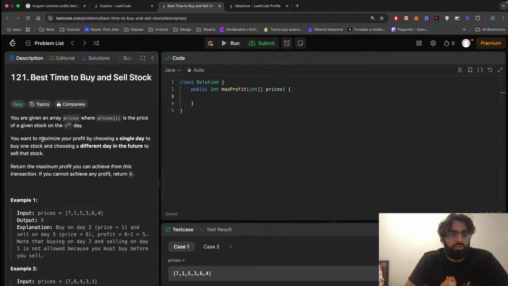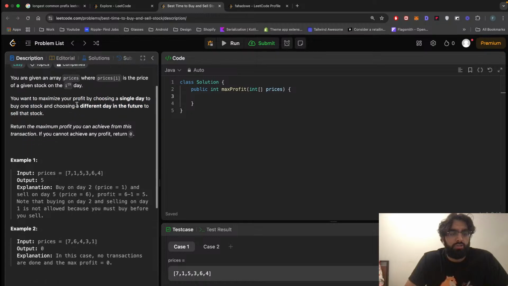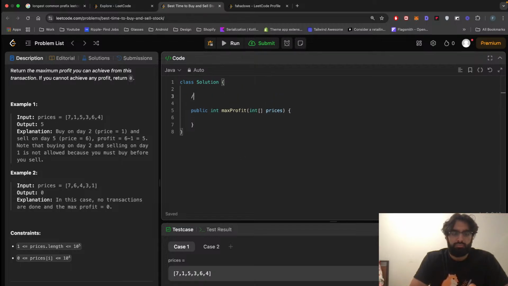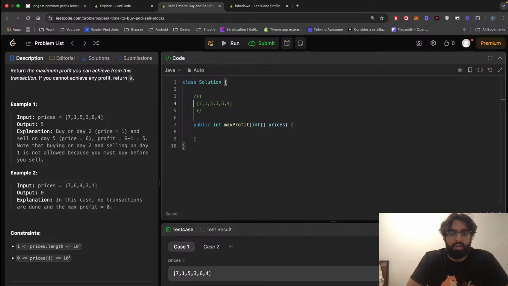You want to maximize profit by choosing a single day to buy one stock and choosing a different day in the future to sell that stock. Okay, we haven't done it then. A single day. So we could buy on 1, sell on 5, and then sell on 6. So 1 and 6. So 1 and 5.